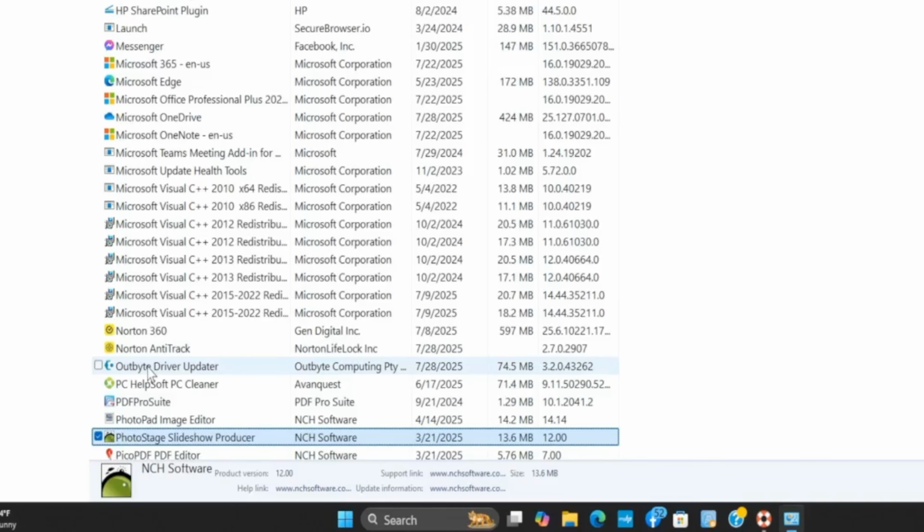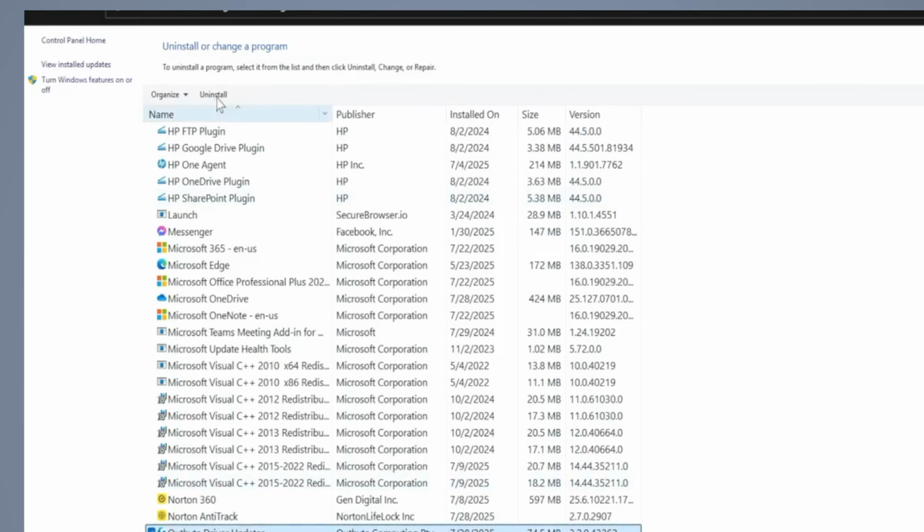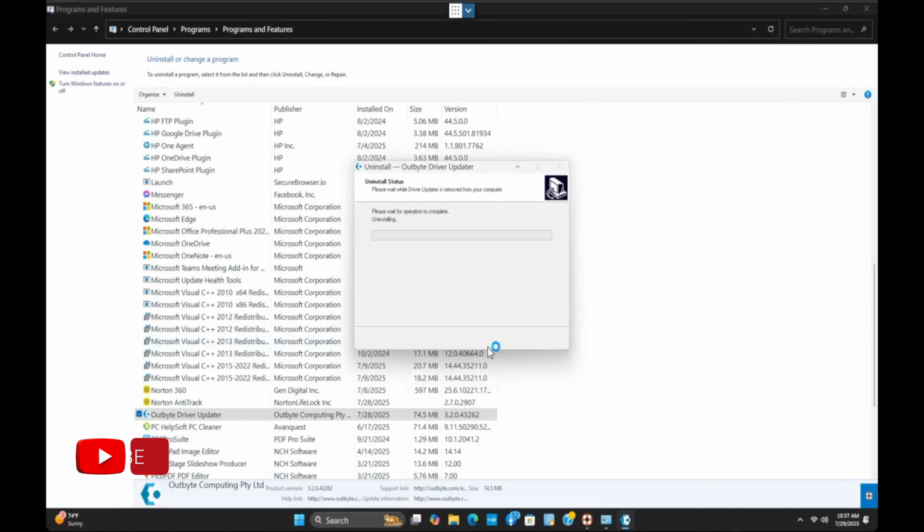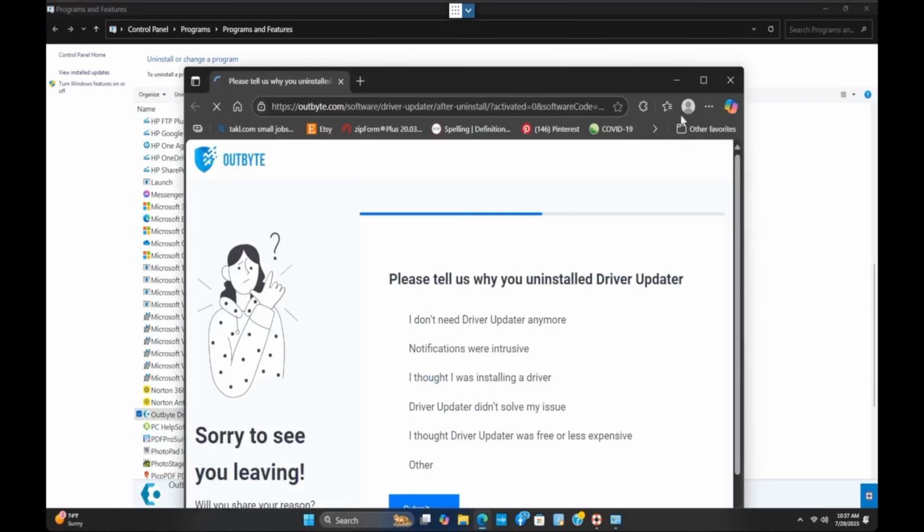Further, in this list, I have this Outbyte Driver Updater. This is another application that was not intended to download on this computer. Get rid of all such applications and I can assure you, you won't see those pop-ups.